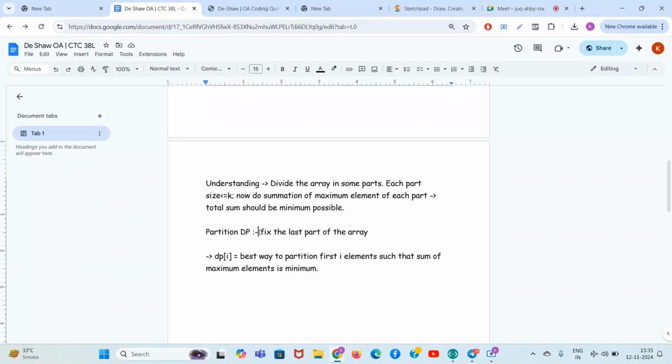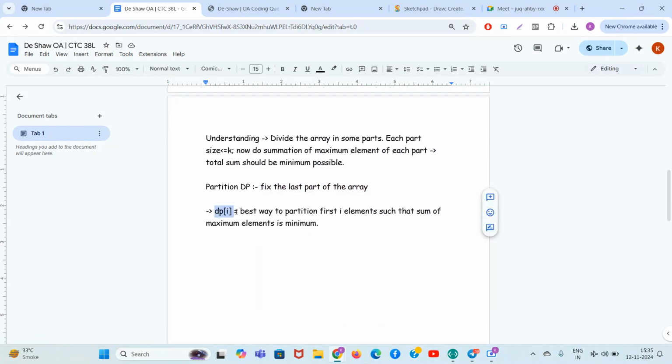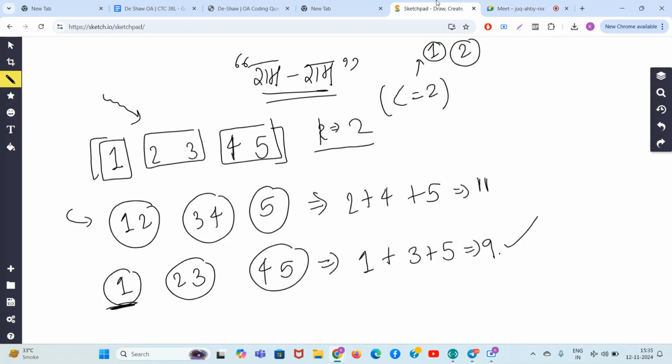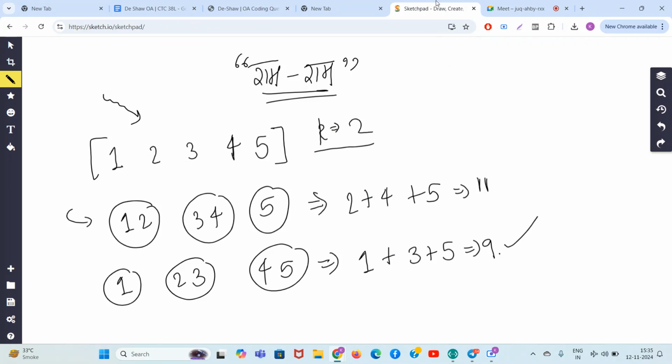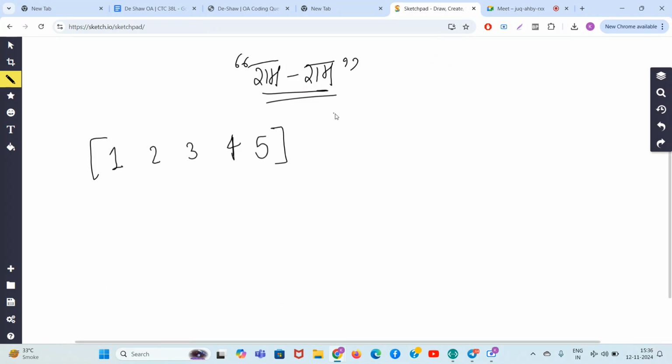So let me tell you what we do in partition DP. We just fix the last part of the array. So in our case, what will be DP of i? DP of i will be nothing but the best way to partition the first i elements such that the sum of the maximum elements is minimum. I hope you got the gist of what I'm trying to say. For example, let's assume that k is 2.